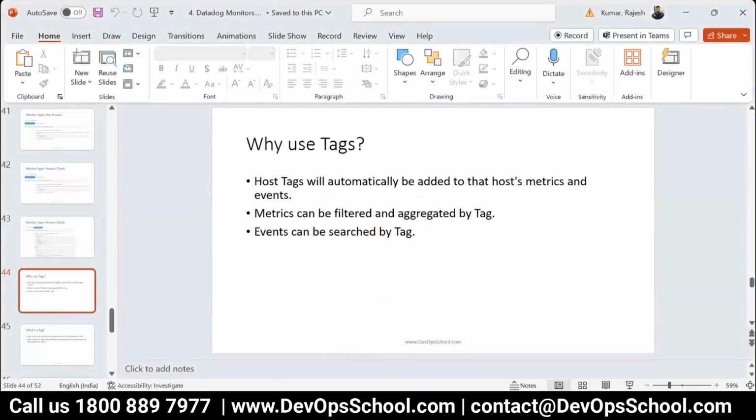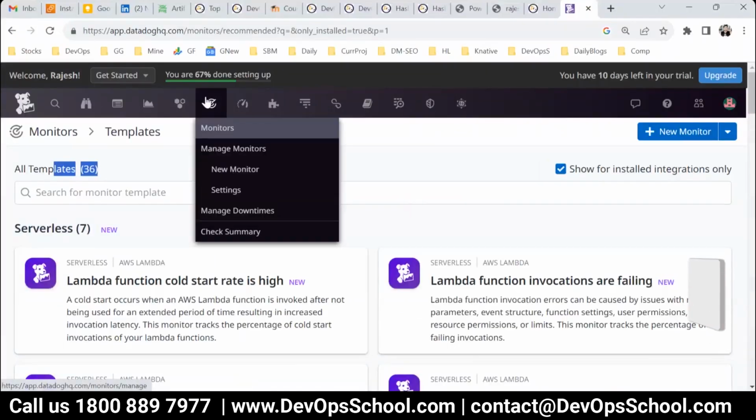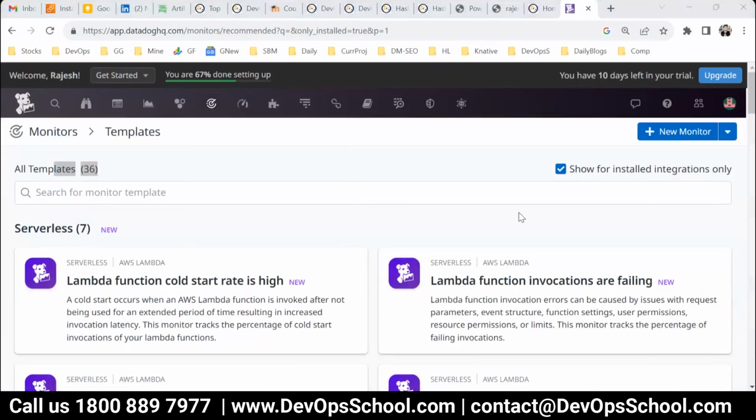Okay, so now we understood what monitoring is, types of monitoring, detection methods, and so on. Now the time has come for me to create an alert for it. Any questions so far? No. Okay, so now.